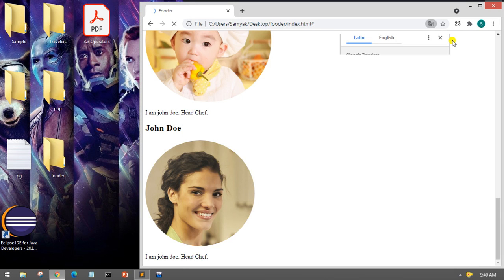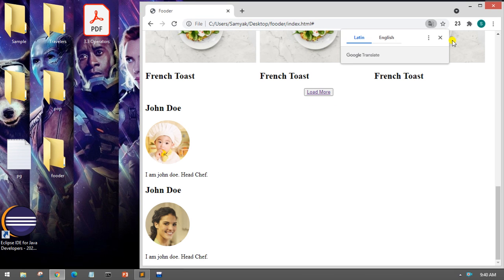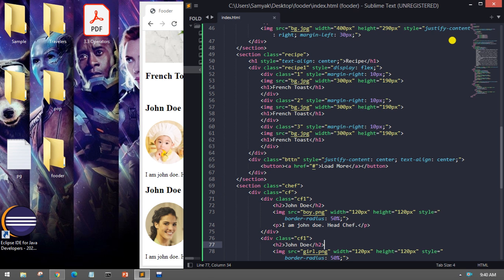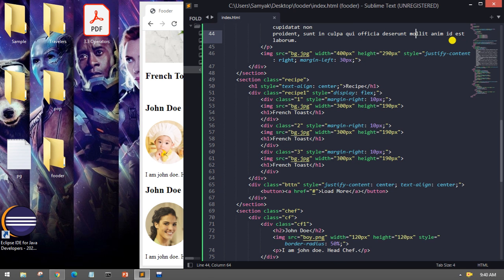Save this. Let's check. Okay, that's perfect. Now I want it to be side by side. So for that I will come here in the save. I will add a display flex. So I'll just add display. I mean, for that we need to use style.